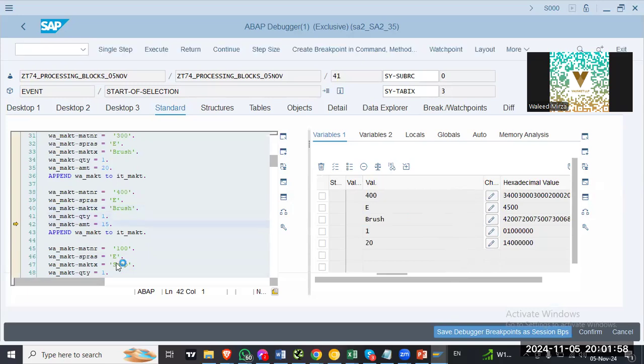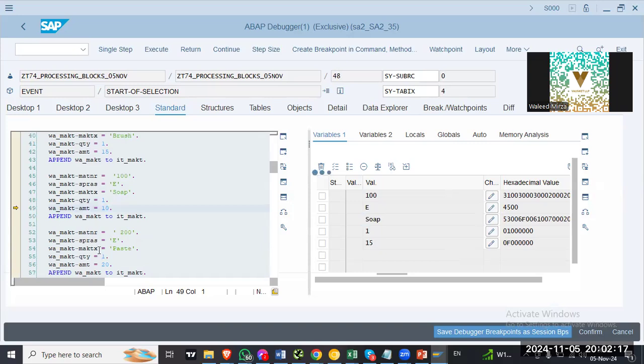Okay. It's actually adding and appending all of the records into the work area, and it appends and adds back to the internal table, because only the work area can actually collaborate with the internal table; directly we cannot access the internal table. Okay. Fine.